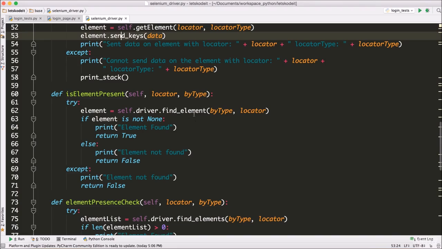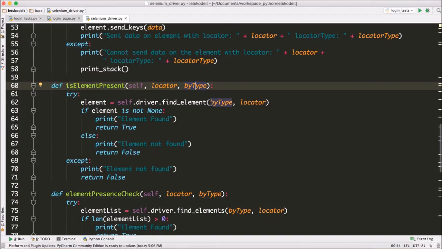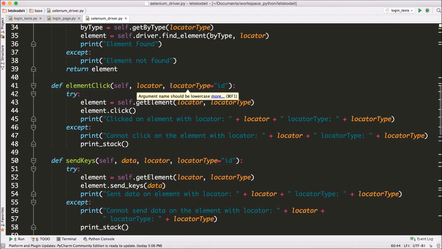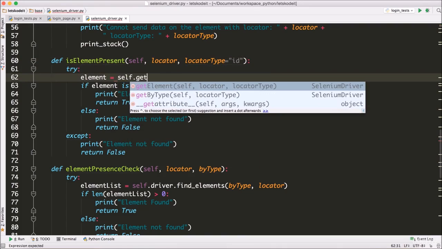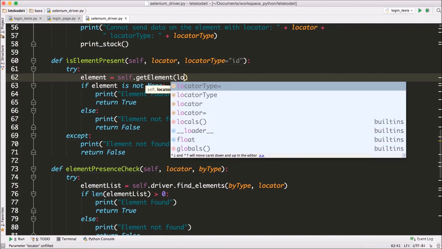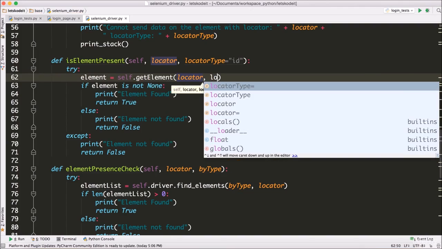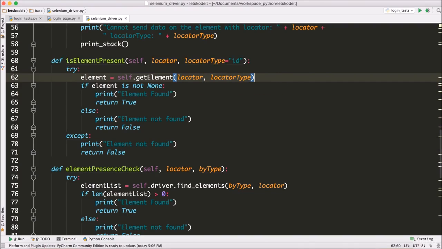So is element present is fine. You know what, instead of using by type in is element present, I would just make it similar to this one, because we previously made it by type just to show that we can do those things in multiple ways. But instead of again repeating this driver.find element, I will say locator type ID, and here I'll say self.get element, and this get element will take a locator, and it will take a locator type. So now it becomes more consistent. We're following the same thing.